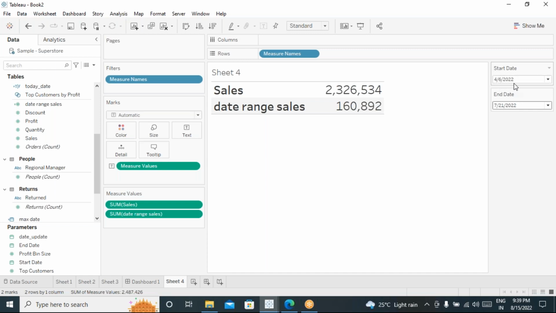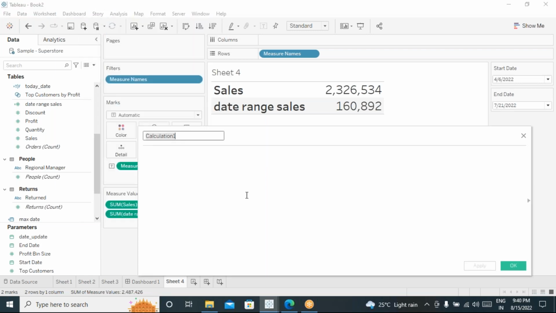With 4/6/2022 as the start date, I want to go back one year, to 4/6/2021. I want to get the sales between 4/6/2021 and 7/21/2021. Between these ranges in the previous year, what was the sales? What was the sales in the last year in this date range? How can you write a calculation? Analysis, create calculated field.